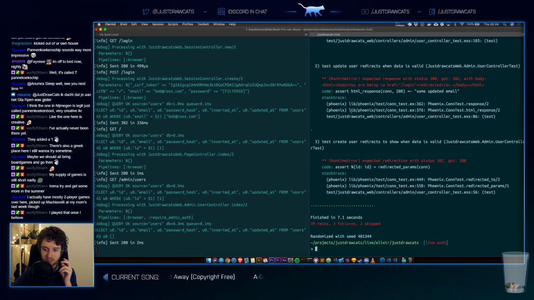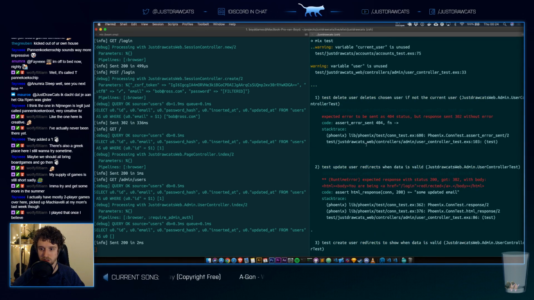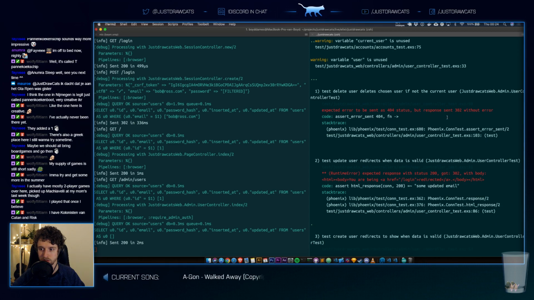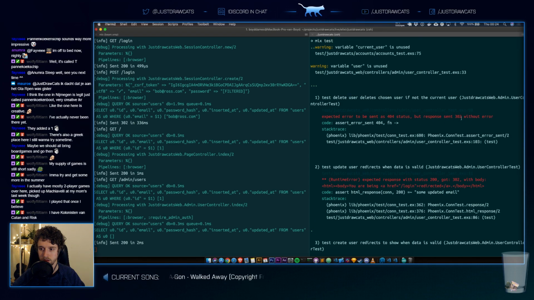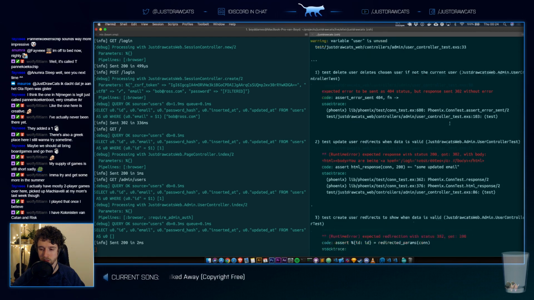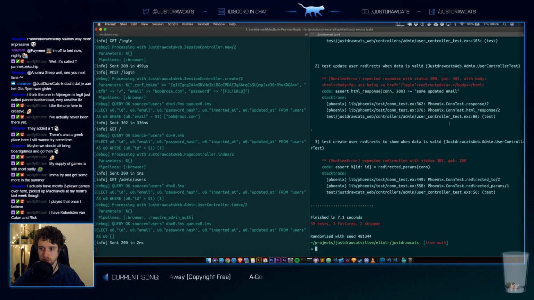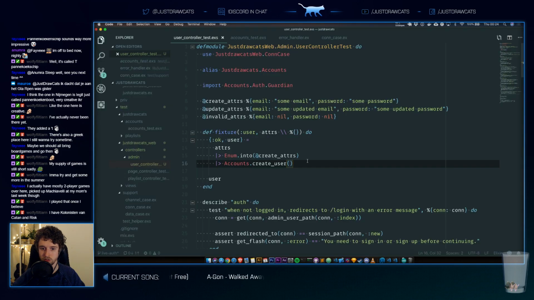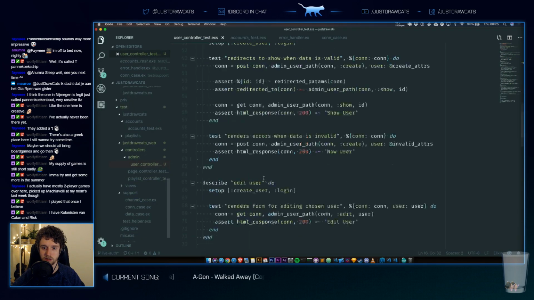Passing some more tests. Test took 7 seconds though, but expected error to be send as 404 status. Oh, response sent 302 because we got redirected. Yeah, I think that's pretty much everything after when the data is valid. So at least we fixed this other case.